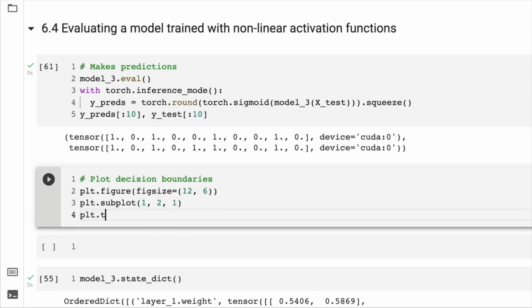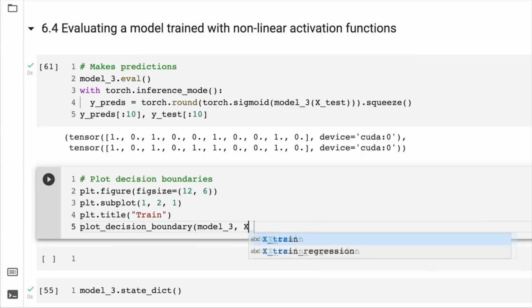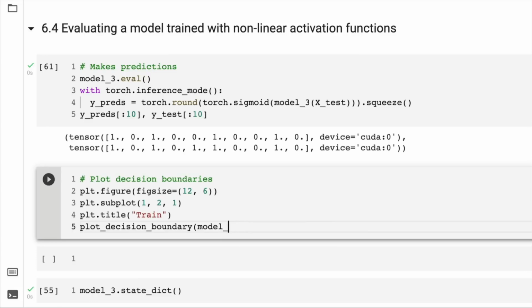And then we can go plt.title is train. And then we're going to call our plot decision boundary function, which we've seen before. We're going to pass this one in. We could do model 3, but we could also pass it in our older models too, Model 1, that doesn't use non-linearity. In fact, I reckon that'll be a great comparison.